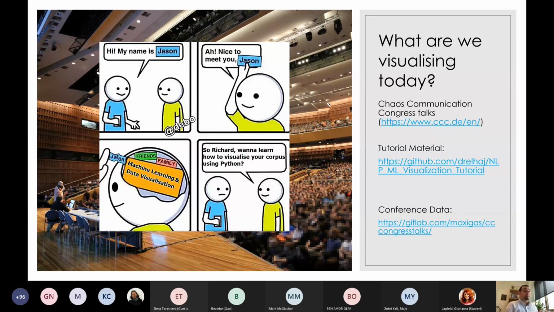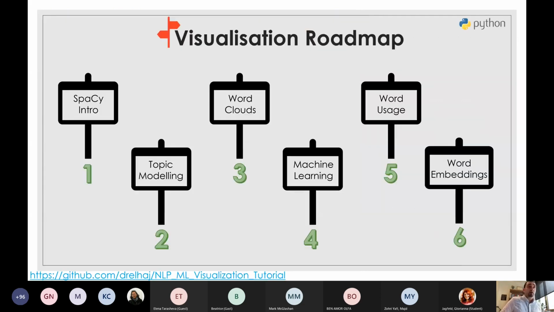So yes, we're going to look at a few tutorials. What are those? I'm going to start with a simple introduction to Spacey. For those who know Spacey, it's a way to do NLP and tokenize, tag, and annotate your text. We're going to do topic modeling and see how we visualize that. And again, word clouds with visualization, and machine learning with visualization using confusion matrices.